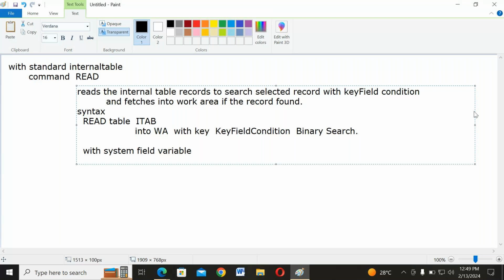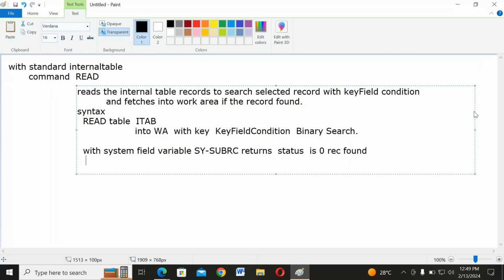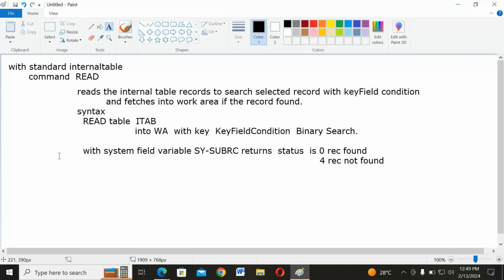The system field variable SY-SUBRC returns a status. If it is 0, it means the record is found. If it is 4, the record is not found. So this is very, very important. You should follow and understand the concept. Okay? Please note this read command.